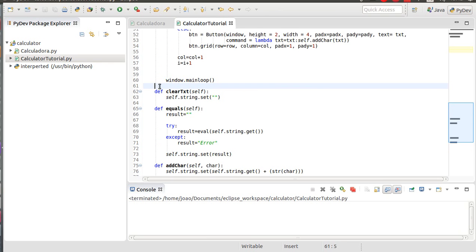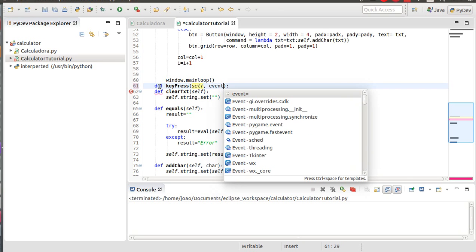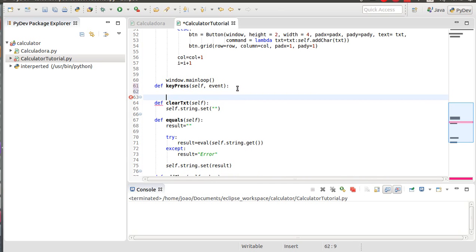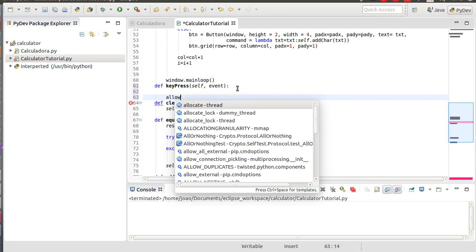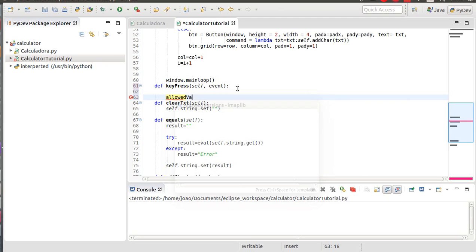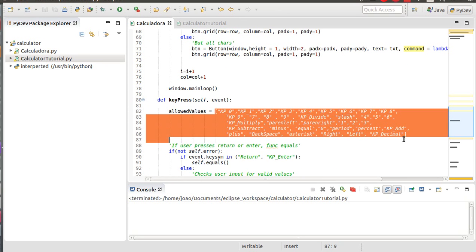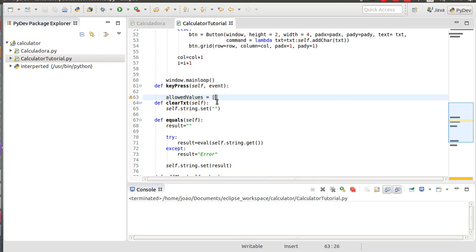and create another function, which is def key press, self, event. It's an event of a key pressed, and we're going to define an array of allowed values. So what is this allowed values array? It will be equal to all the keys that we want to allow the user to press. As it is a little bit big, I'm just going to copy it right away, and I'm going to explain it to you.